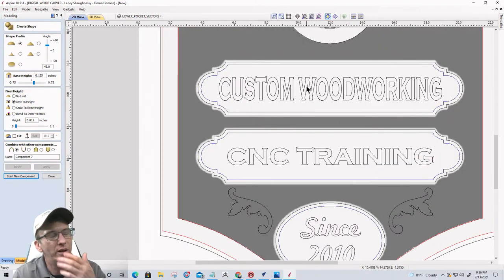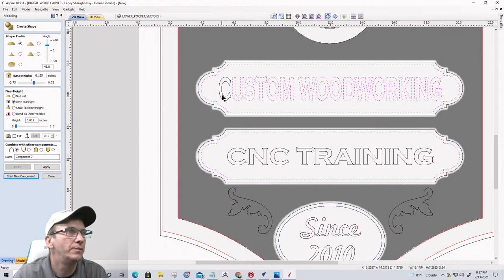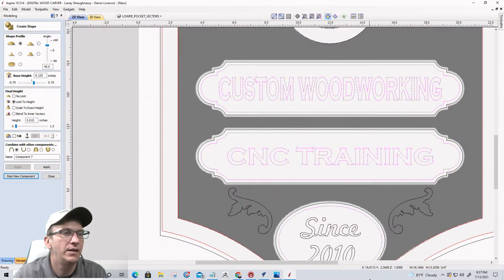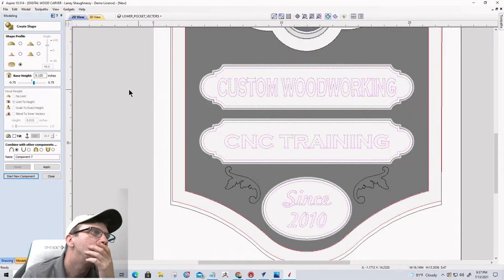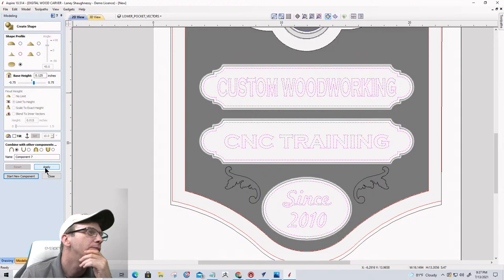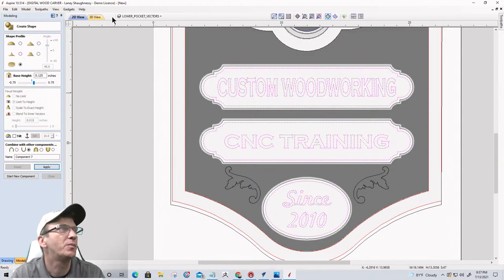So, and I could, all right, well here, let's do one more component. Let's go, this custom woodworking, this inner vector and this here. And let's go with a flat profile. I'm going to go an eighth of an inch, subtract, click apply. We're going to subtract it, click apply. Let's go back to our split view.